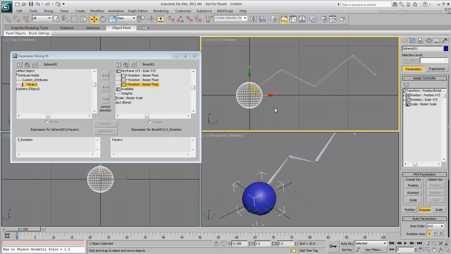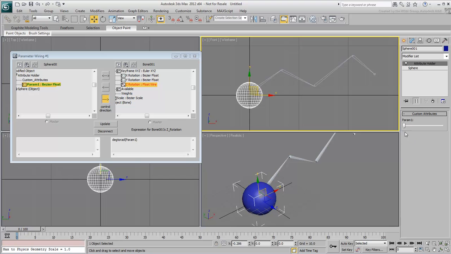Notice also that using this method, you only need to worry about the local orientation of the object and not its parents. Choose the wiring direction, enter the deg to rad converter, and click Connect. In the next and last movie, you apply this technique on multiple bones to deploy the wings of a bat.